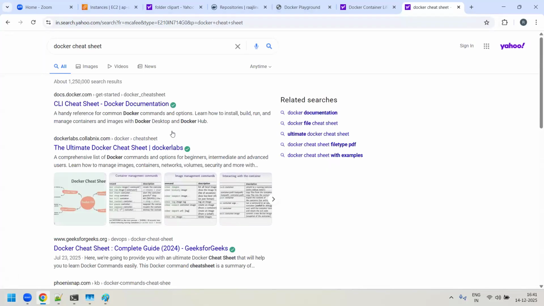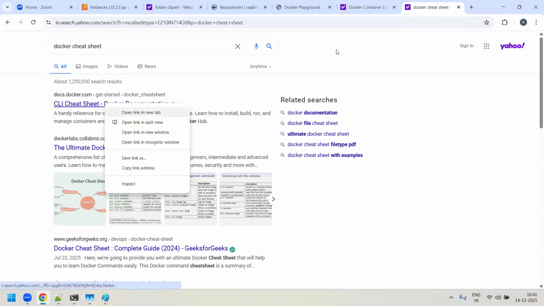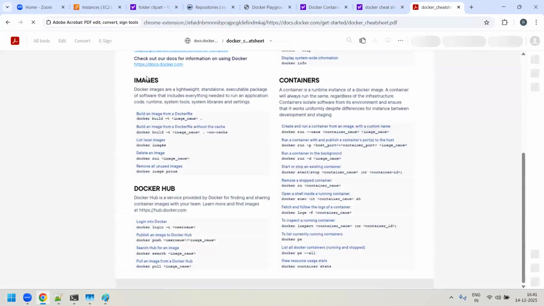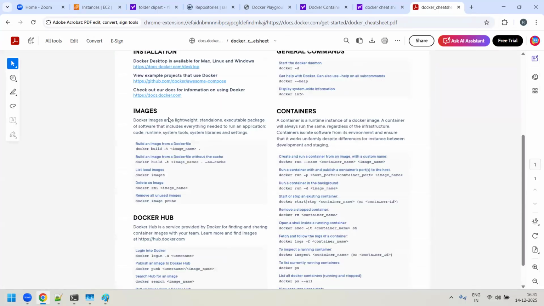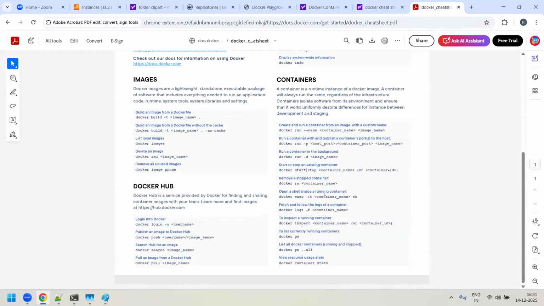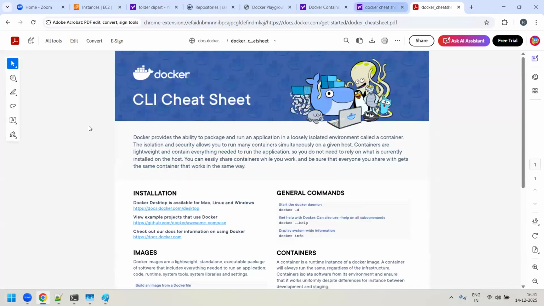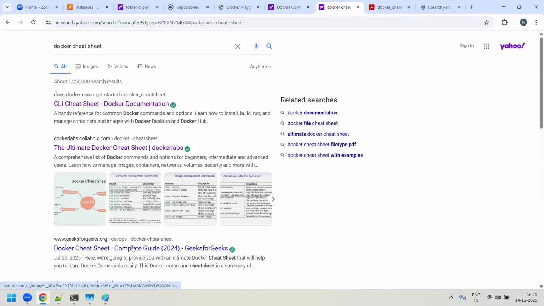Your official docker.com also provides a cheat sheet. If you open this documentation, there are so many cheat sheets: images, containers, and you can see all the commands they have given. This is a CLI cheat sheet, as we say. We have so many. Similarly, if you go to the other links, you will get many cheat sheets.